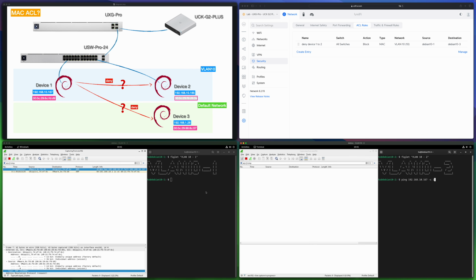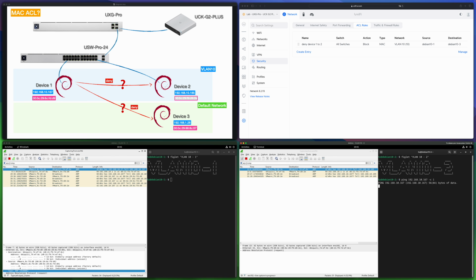Now the ARP table should be cleared for both Linux. Then from the right side Linux, ping the left side Linux. See, this time you see different behavior.